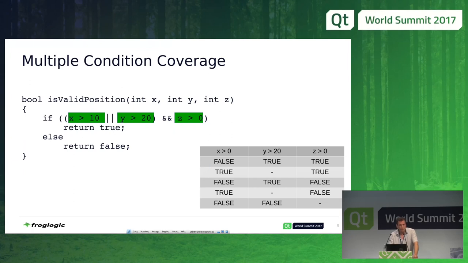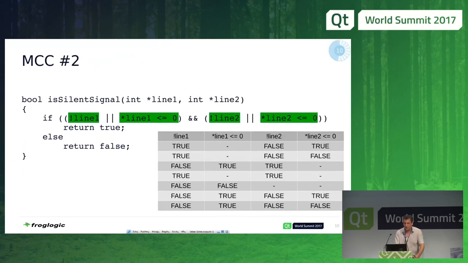This can grow very, very quickly, though. Here's an example with 4 Boolean expressions. And it's already, let me check, 7 test cases that are needed to fulfill that. This can get really tough and sometimes will maybe make you rewrite your code not to have so many conditions in a single decision here.